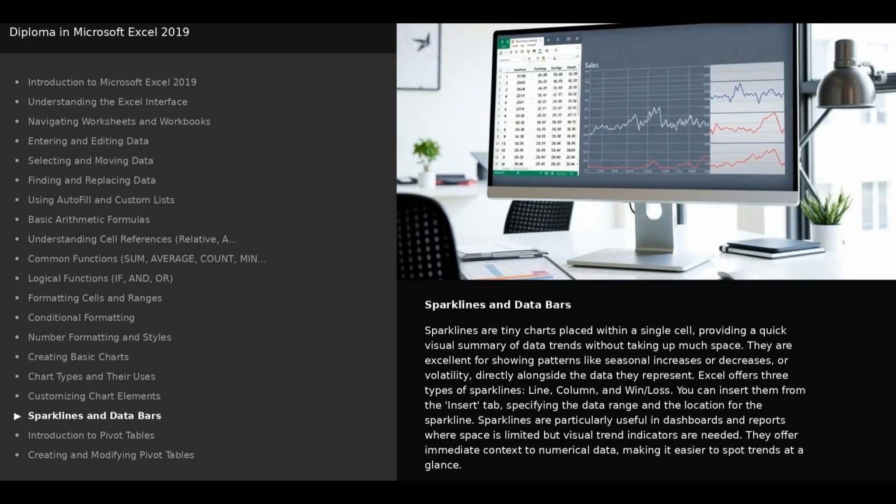Sparklines and data bars. Sparklines are tiny charts placed within a single cell, providing a quick visual summary of data trends without taking up much space. They are excellent for showing patterns like seasonal increases or decreases or volatility directly alongside the data they represent.